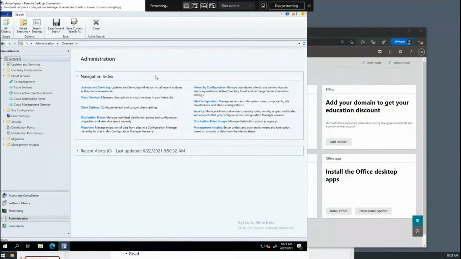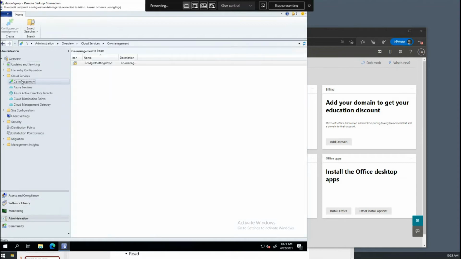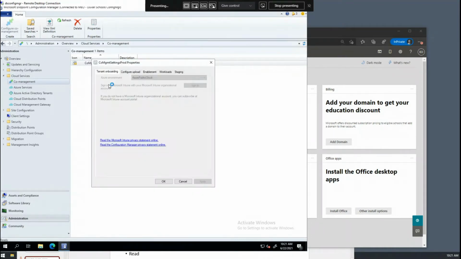Config Manager. So I think everyone can see the screen. I've got my Config Manager site, and when I come in here, I go to co-management. I've already configured it here, so I'm just going to open up the properties for co-management. And so setting up co-management literally takes a username and password to do tenant attach. Just make sure you're a tenant administrator.